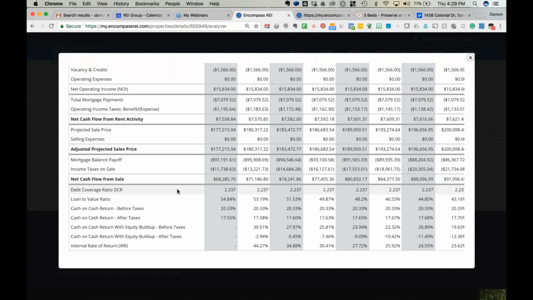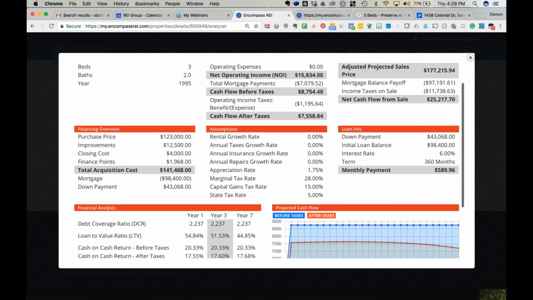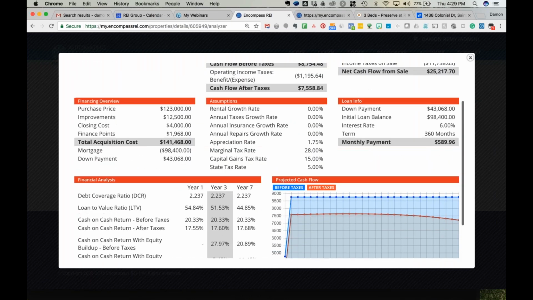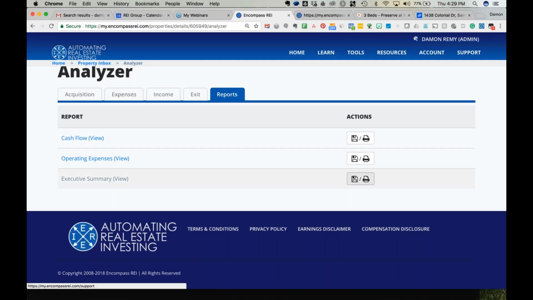So let's say that you are just wholesaling it, and you know that the end buyer is a buy and hold investor. Help them see the picture a little bit clearer by running the financial analysis and providing it for them. You can print these out, you can save them. We've got operating expenses detailed. We've got a nice little executive summary. This is a great cover sheet for private investors, things of that nature. If you're trying to raise money, it's a great cover sheet, and you can save these and print these out.